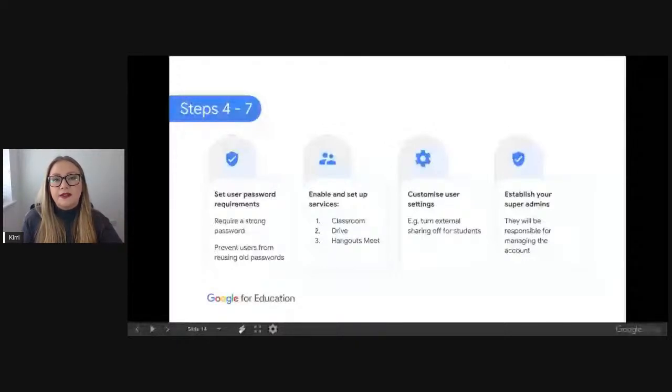Second is to enable and set up services. So you might think moving to a cloud platform is a really difficult task, particularly when you haven't got teachers physically in a school and there to support.